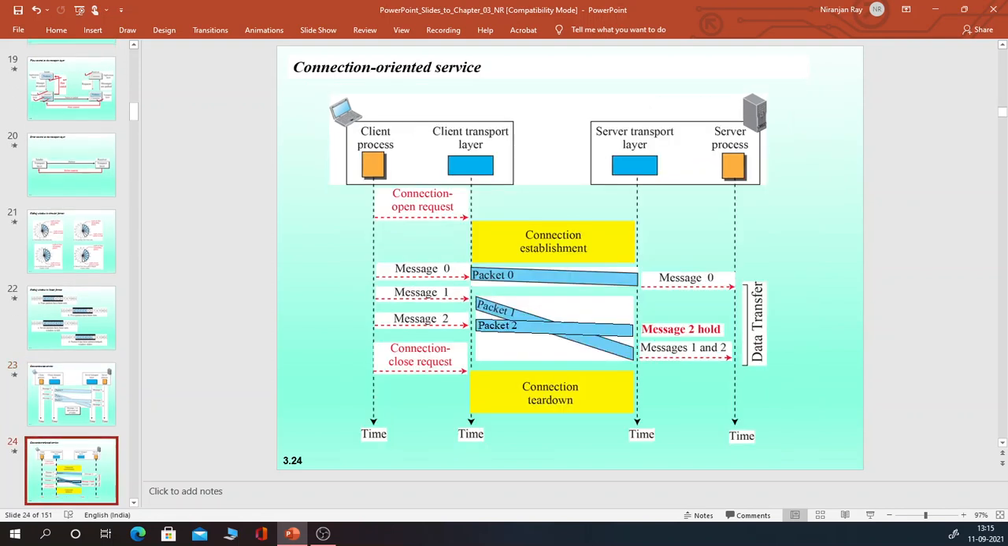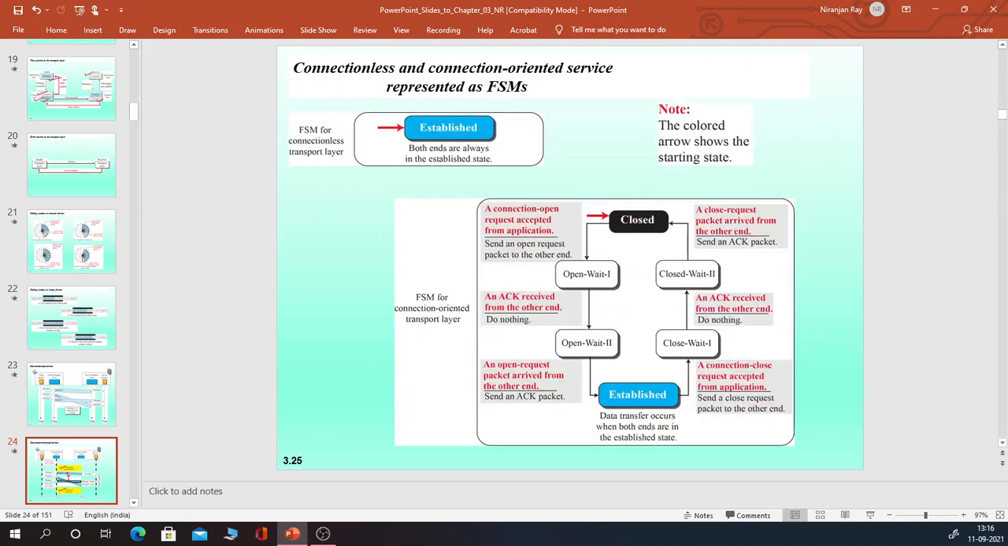Connection oriented, as I just told, has a connection establishment phase, then the data communication phase, and the third one is connection tear down, or we can say closing. This is your connection establishment, this is the data communication, and this is the tear down. So basically TCP follows these connection-oriented services in order to make the protocol more reliable.